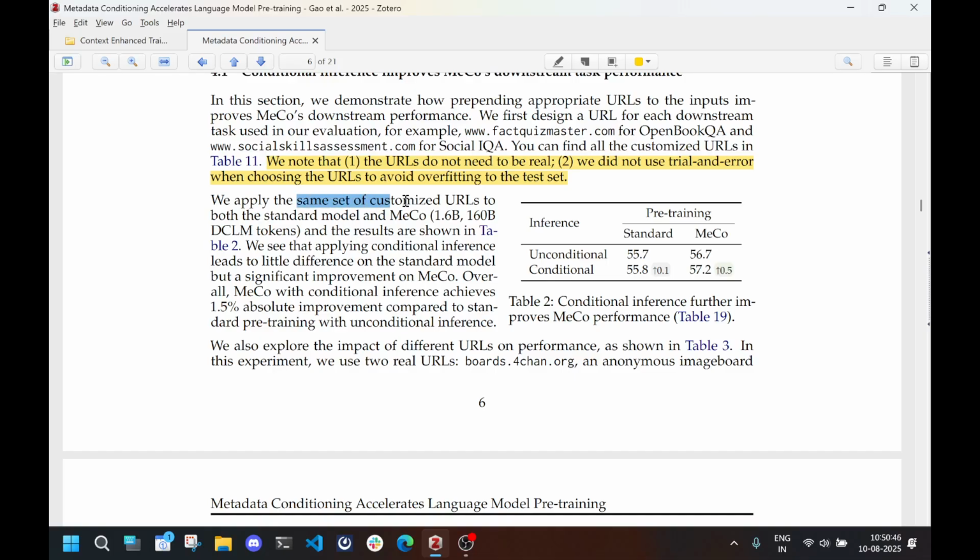So we apply the same set of customized URLs to both the standard model and Miko, and the results are shown in table 2. We see that applying conditional inference leads to little difference on the standard model but a significant improvement on Miko. Overall, Miko with conditional inference achieves 1.5% absolute improvement compared to standard pre-training with unconditional inference.